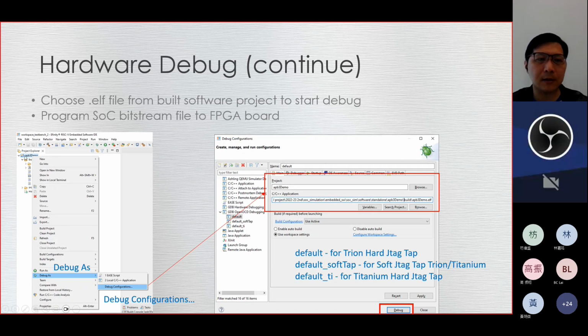So once you get the configuration of your SoC, then you click finish to complete. Now you have the ELF file from the compilation. You right click and use the Debug As function, and you call the debug configuration window. Now you specify the project name, the application file, that is the .elf file, and then choose which type of debug method you are going to use. For example, for the Trion hard JTAG TAP project, the Trion and Titanium soft JTAG TAP project, and also for the Titanium hard JTAG TAP project. So you can choose which type of application you are, and then start the debugging.